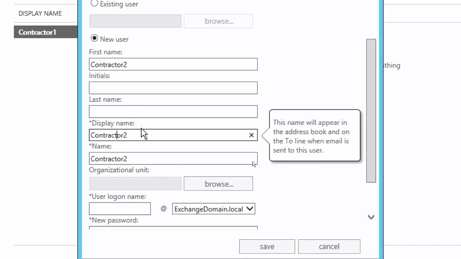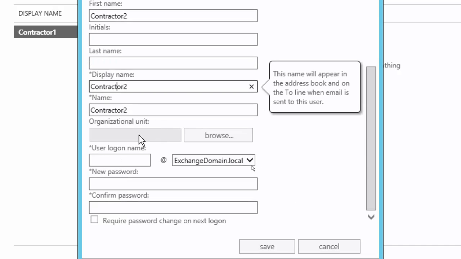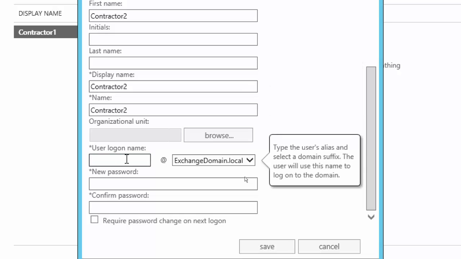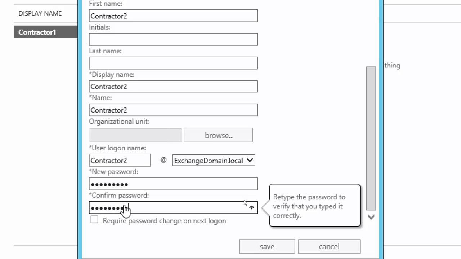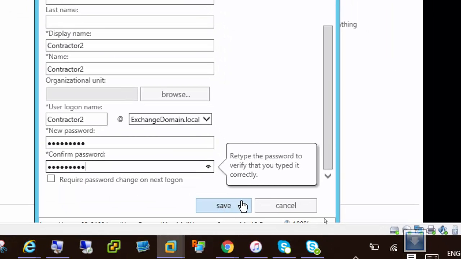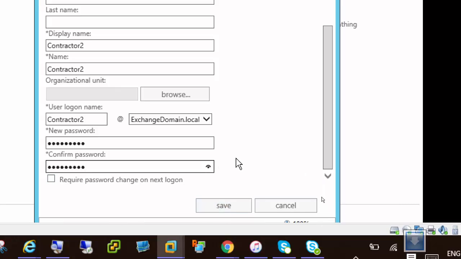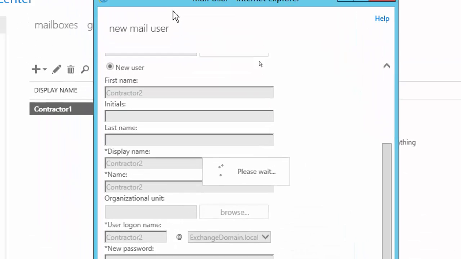So it's a new user, and wherever you want to fill contractor 2 you can fill there, and it has to have an Active Directory login. So contractor 2 again, and the password, yeah, we can just give the class password. So the only difference is that the mail user has an AD user account, right? So let's just click save here, and we're good, right? So click save. Does it let us create that?